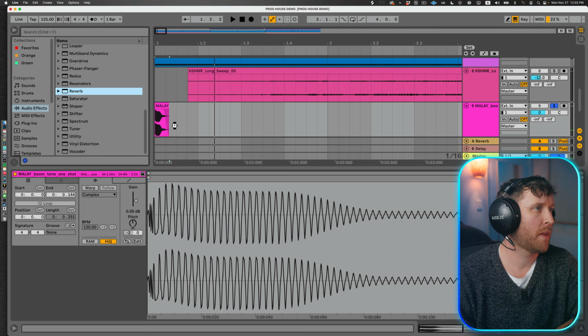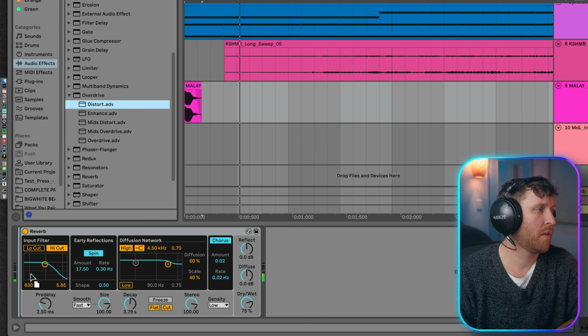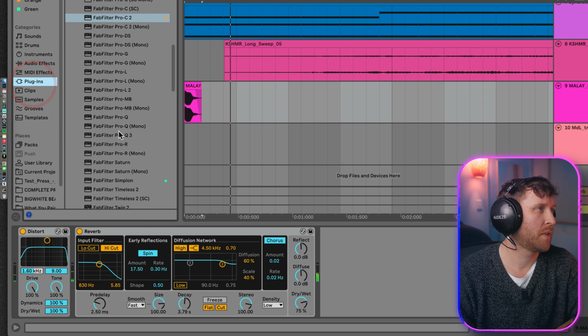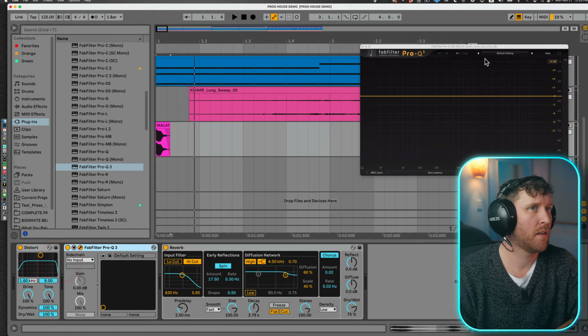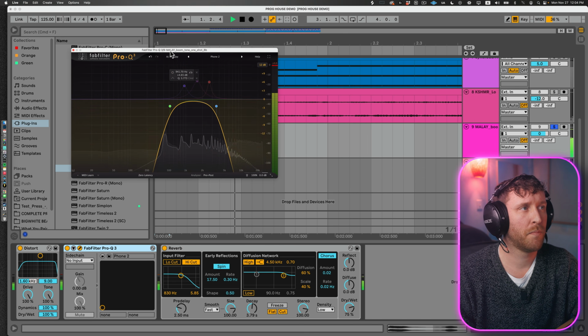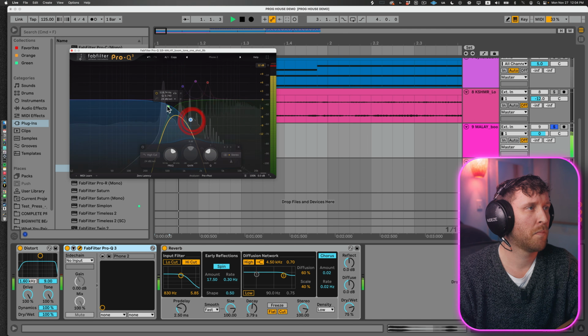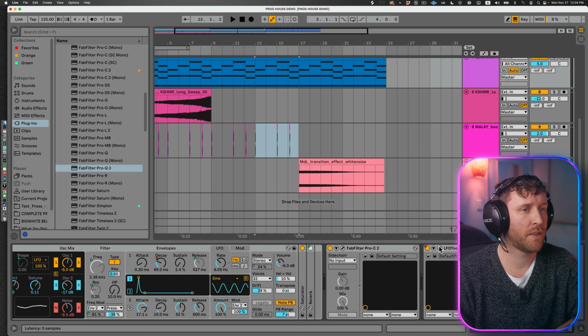And I'm just gonna put some reverb on that. And I'm gonna put some overdrive before the reverb. And then I'm going to filter that. You can use Ableton EQ. I'm just gonna use Pro Q. And on this sound, I'm gonna put a little sidechain action.